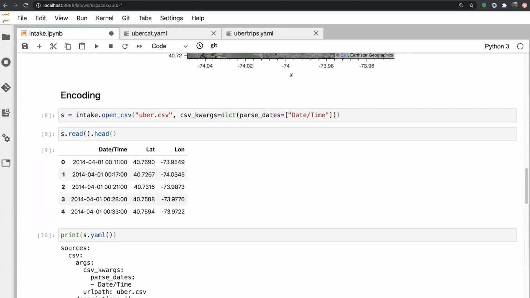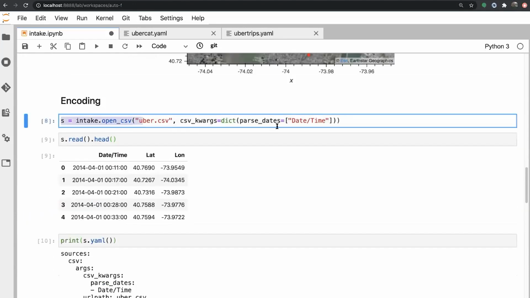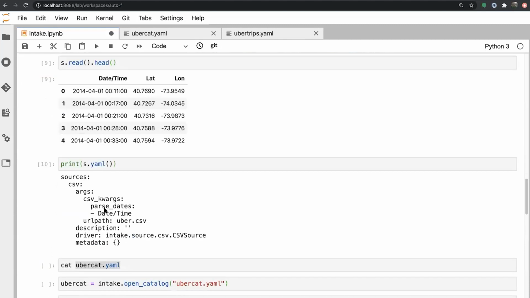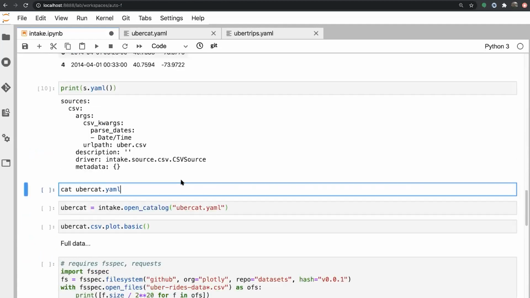But having made this thing, we can look at a YAML representation. YAML is a convenience that we use a lot in intake. It's not the only way to describe these things, but it is the simplest one, so we'll use it for now. This is auto-generated from this line here. It basically contains the same information. It has an automatic name, which is just CSV. It has the arguments, which in this case is the passing of the column. It has the URL, and it has a driver, which is the CSV driver. That shouldn't be surprising. We can put this into a catalog, a file.